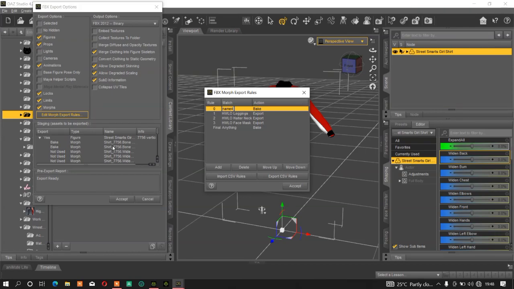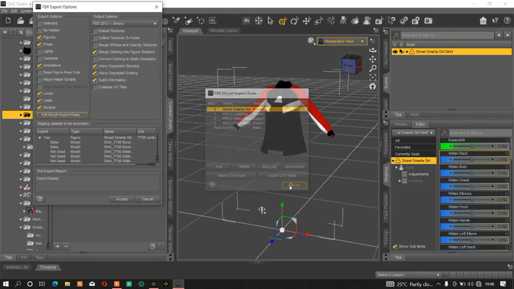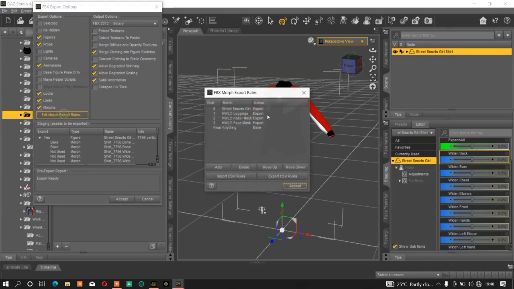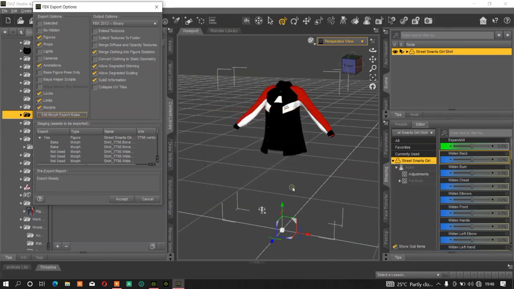So let's name it Street Smart Girl. Then click on enter, and this changes from bake to export. Then click on accept. Okay, still not working. Let us edit and add the last thing. I think we also need one more, which is shirt. Then click on enter. Let us see if it is going to export.